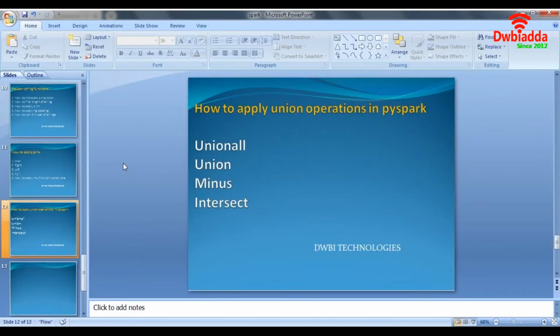Hi friends, in this lecture we will see how to apply union operations in Pyspark. First we will see how to apply union all. Union all is nothing but it will get all the records from both the data frames including duplicates. Second one, we will see how to apply union. It will retrieve all the records from both the data frames excluding duplicates.